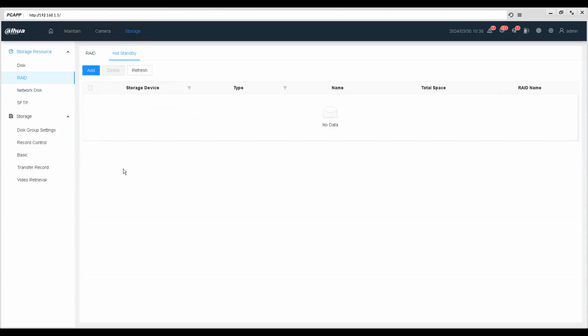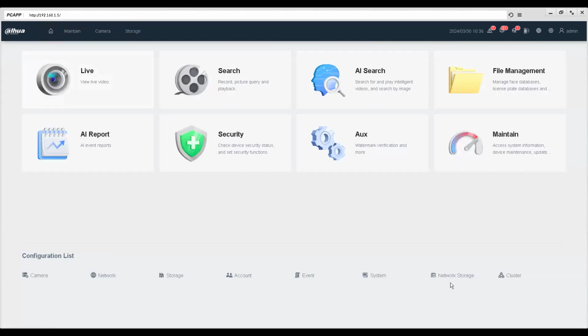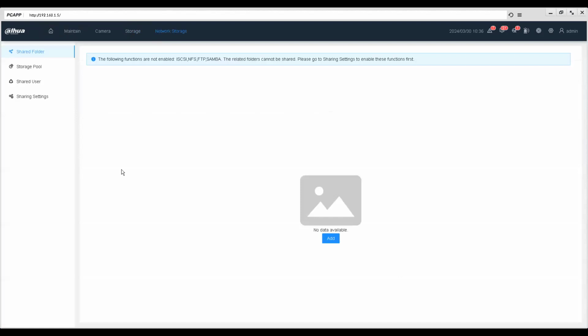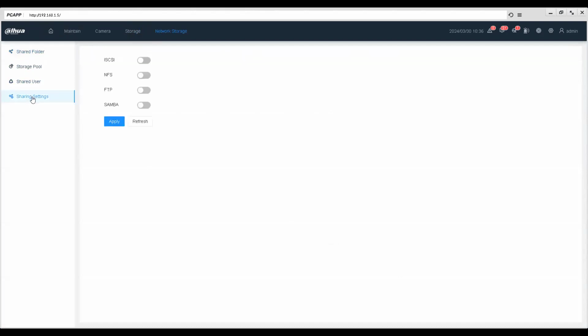But let's continue. Once I've configured my RAID, and I've also configured my hot standby, the next bit is to provision this RAID to the network. We call them disk groups or network disk groups. I'll come back here and then go to network storage. Instead of starting from the first one, let me start from the last one. The reason being, I cannot create a pool without adding a user and I don't have a user. So we start with sharing settings.